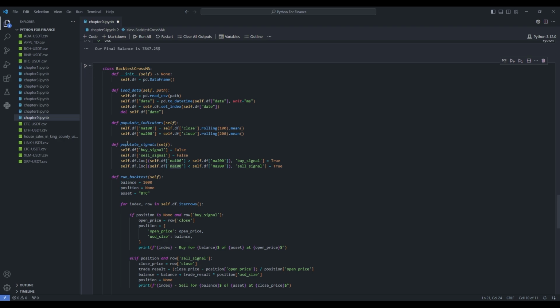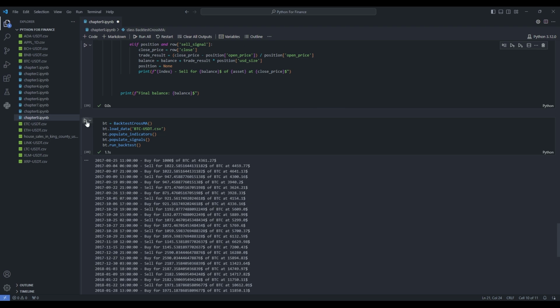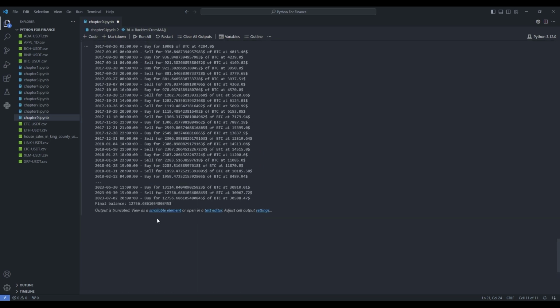So I'll rerun this, so we redefine the class, and if I rerun this, what do we get? Well, we get that now our final balance is more than $12,000.